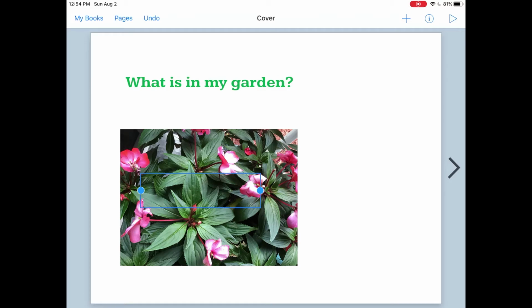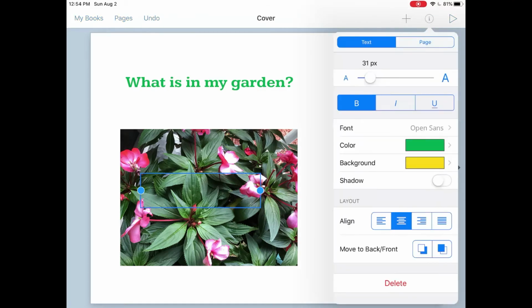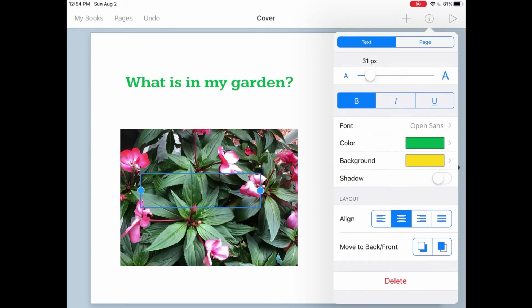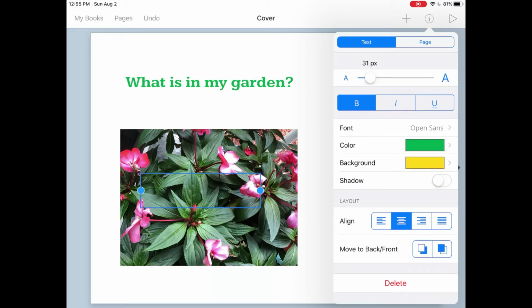So let me go back to the information tool. And I want you to look where it says move to back and front. So if I click on move to the front, now my words will appear on a picture. So if you wanted to have a very fancy background on your page and yet you wanted to have your words, that's how you would do it. You'd put a colored background behind them, or you would use a color tone.